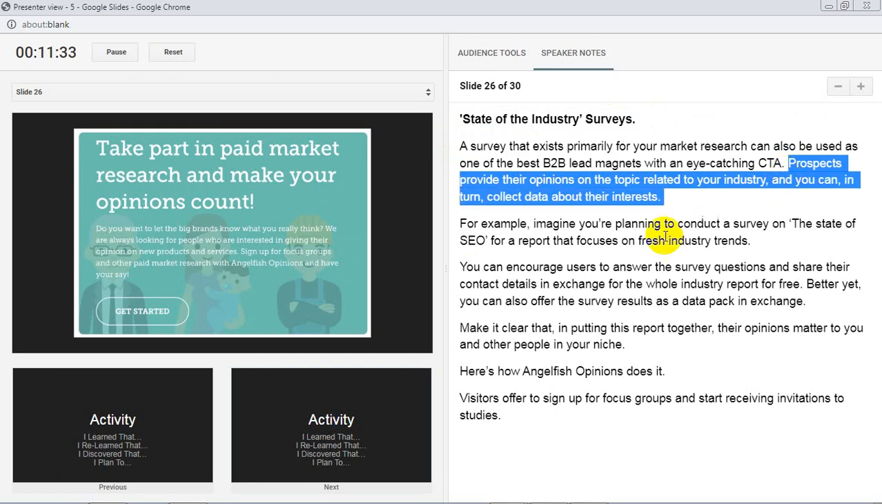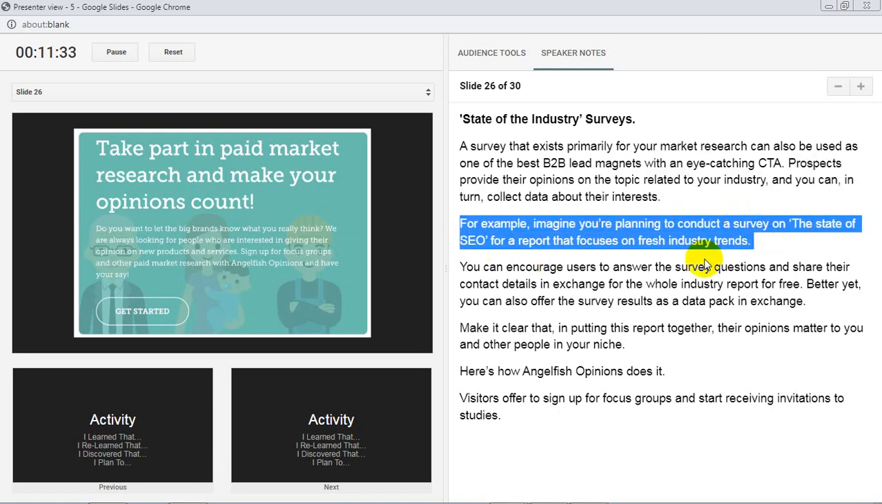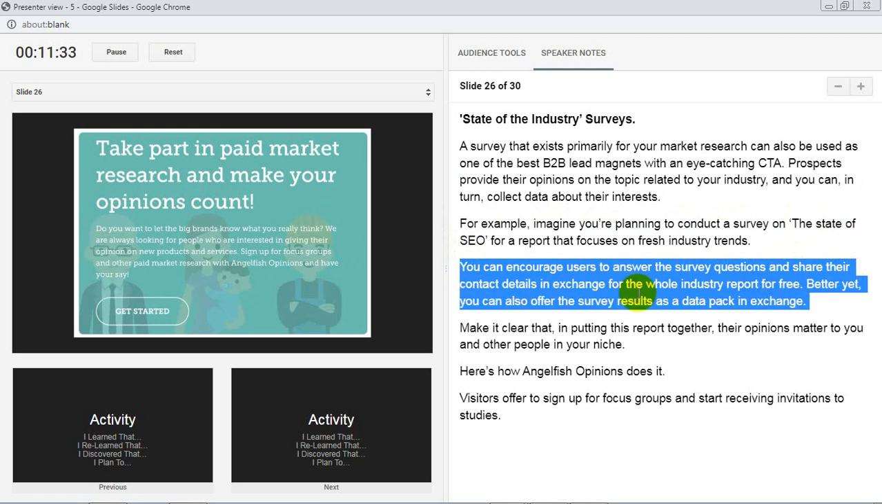Prospects provide their opinions on the topic related to your industry, and you can, in turn, collect data about their interests. For example, imagine you're planning to survey the state of SEO for a report that focuses on fresh industry trends. You can encourage users to answer the survey questions and share their contact details in exchange for the whole industry report for free. Better yet, you can also offer the survey results as a data pack in exchange.